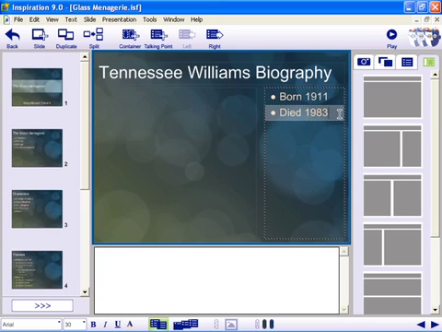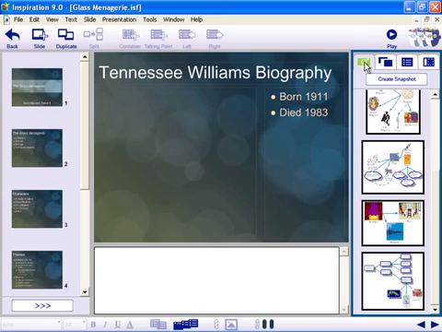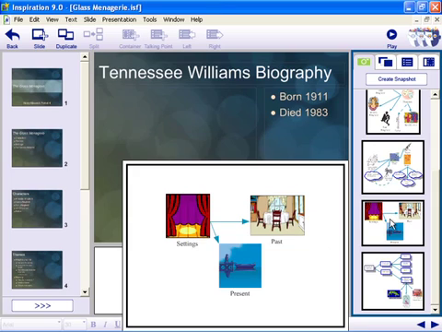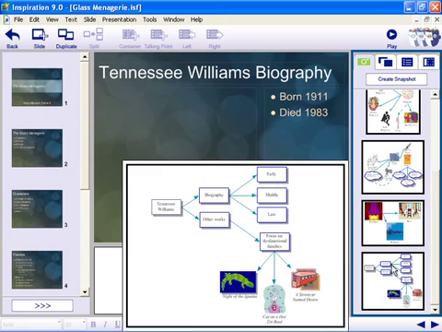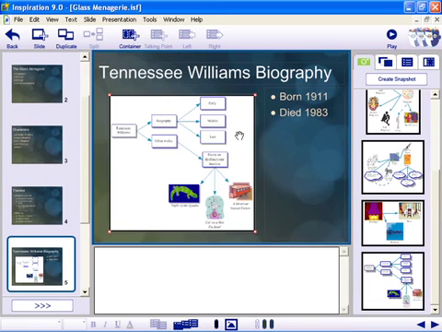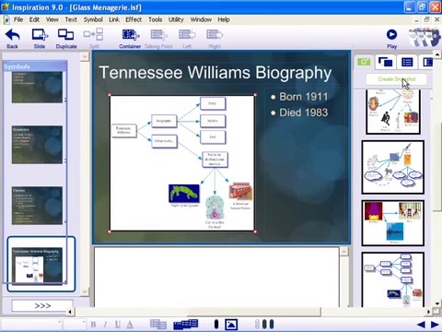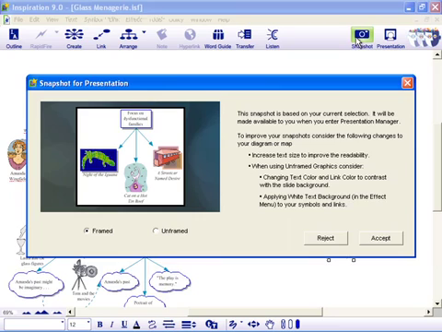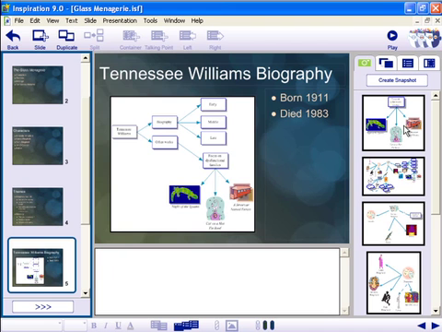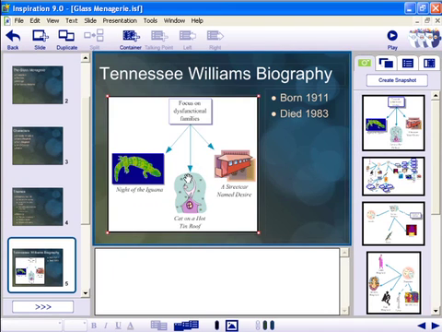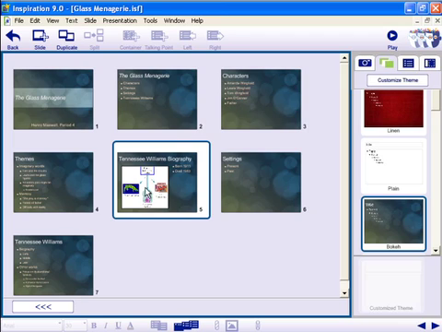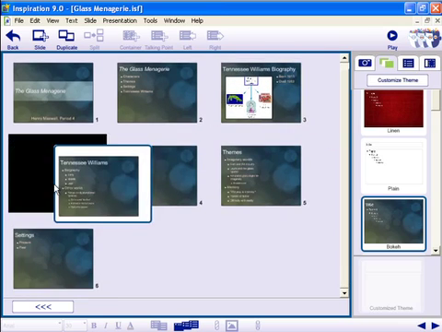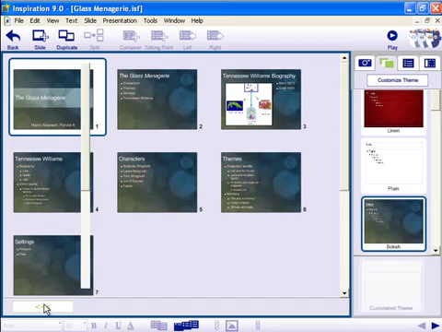To illustrate a point or add visual interest, it's easy to integrate images throughout your presentation. Inspiration's auto-generated snapshots provide a range of visuals from your diagram or mind map. You can also create your own snapshots by selecting the items you want to capture in your diagram or map. When you return to the presentation, simply drag the new snapshot onto your slide. When you want to reorder your presentation, expand the slide sorter and drag the slides around to reposition them.